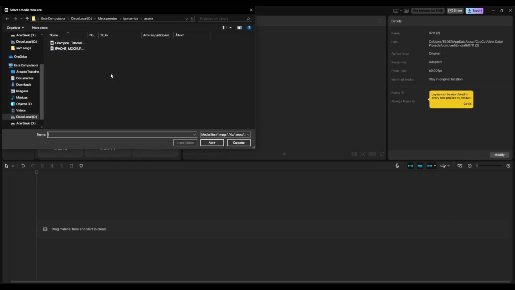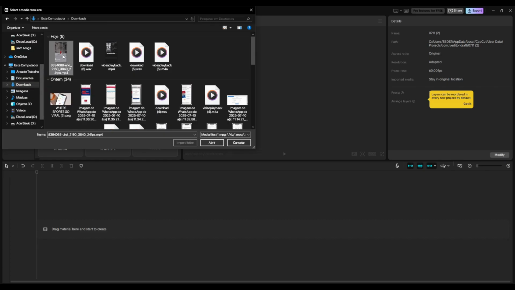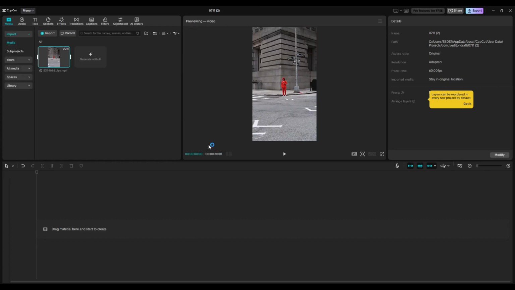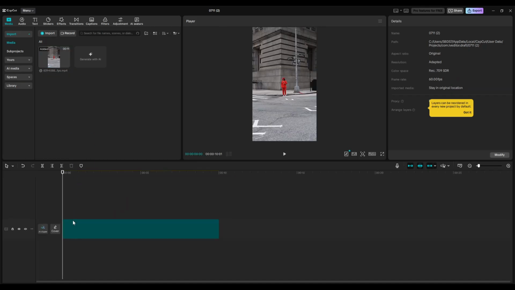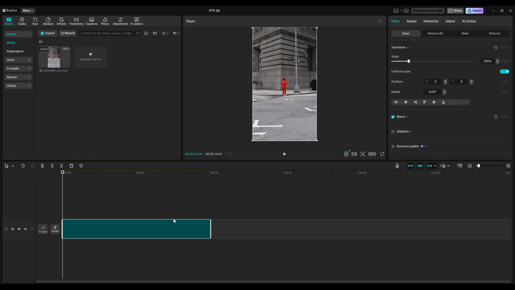First, open CapCut on your PC and create a new project. Click Import and choose the video you want to edit. Once it's added, drag it into the timeline. Now, select your video on the timeline.